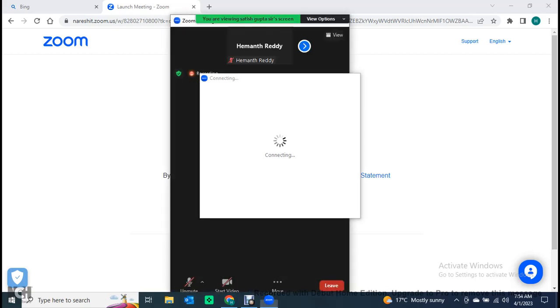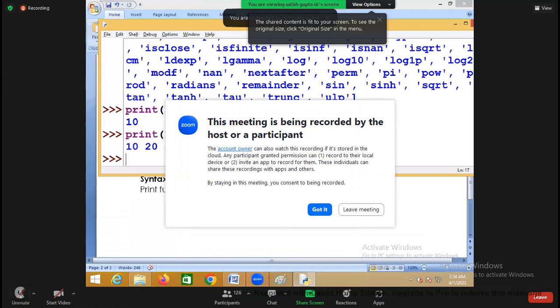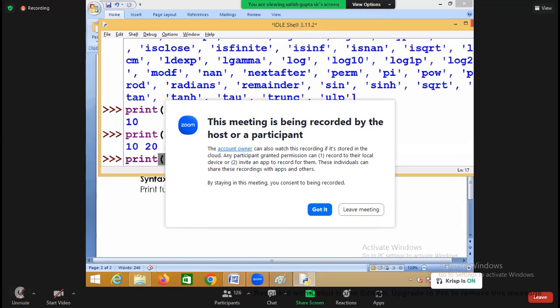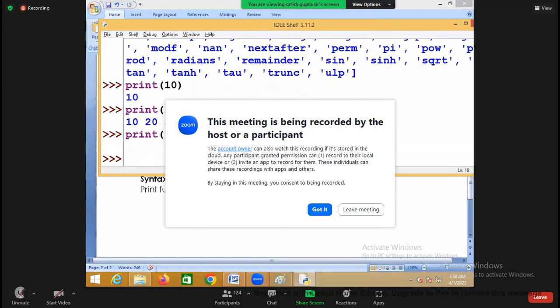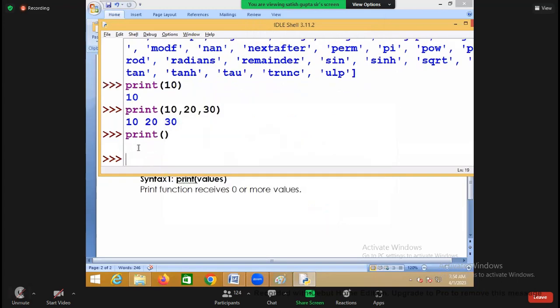Now it will try to print how many values here? 3 values. If you are not sending any values, then what will happen? It will just print or insert one new line. If you don't send any value, it just inserts a new line. But if I say print 10, it printed which value? 10. If I say print 10 comma 20 comma 30, it printed 3 values. If I don't input any values, it just inserted a new line.